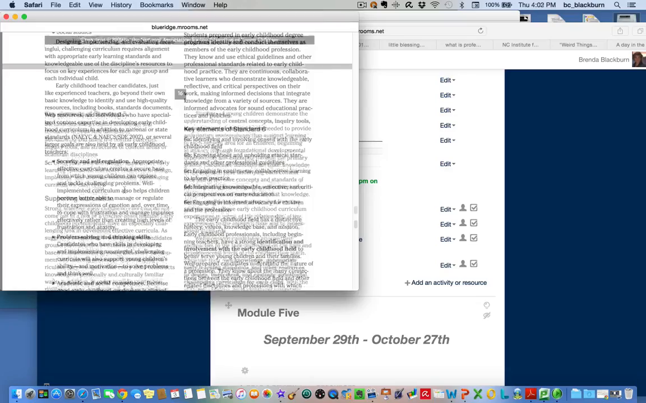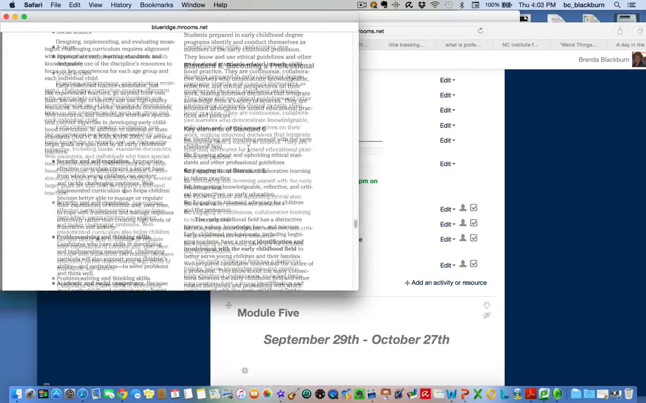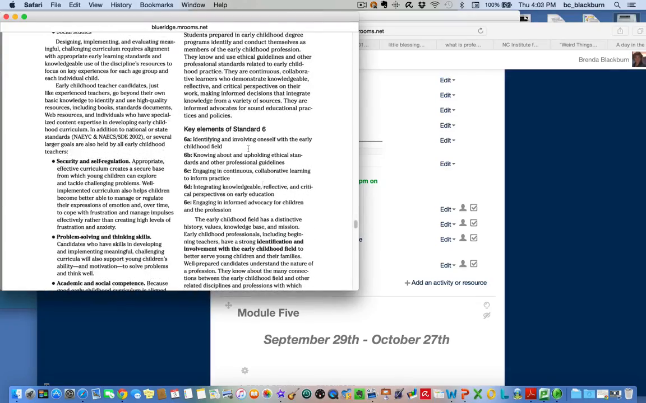And then Standard 6 is becoming a professional, and the key elements for it are identifying and involving yourself in the early childhood field. That's why we have you join a professional organization. Knowing about and upholding ethical standards and other professional guidelines. That's why you've been doing some things about the ethical standards. Engaging in continuous collaborative learning to inform practice. Integrating knowledgeable, reflective, and critical perspectives on early education. And engaging in informed advocacy for children and the profession.